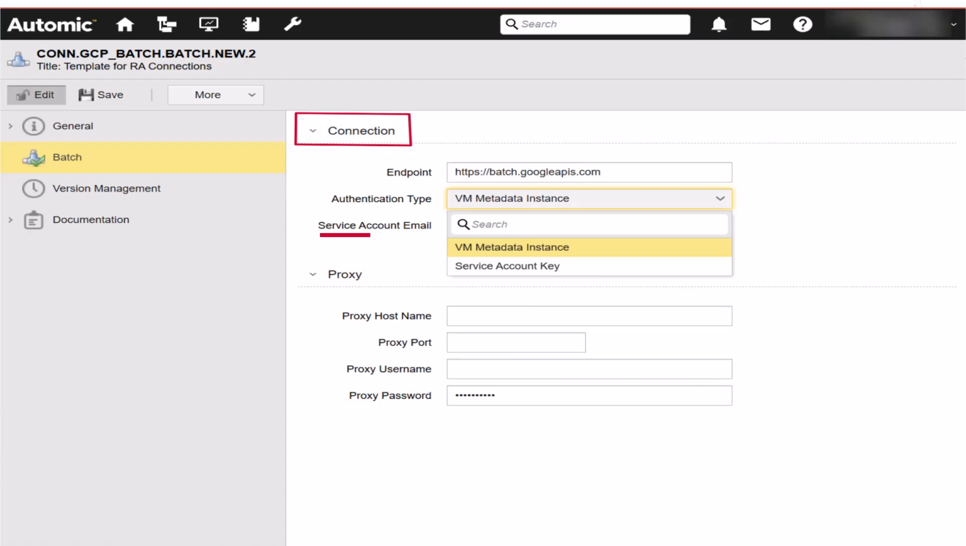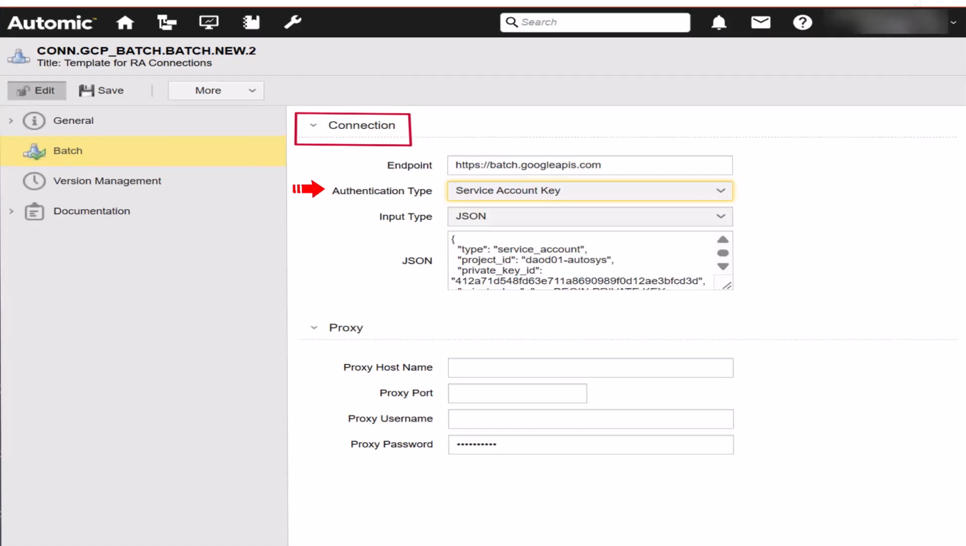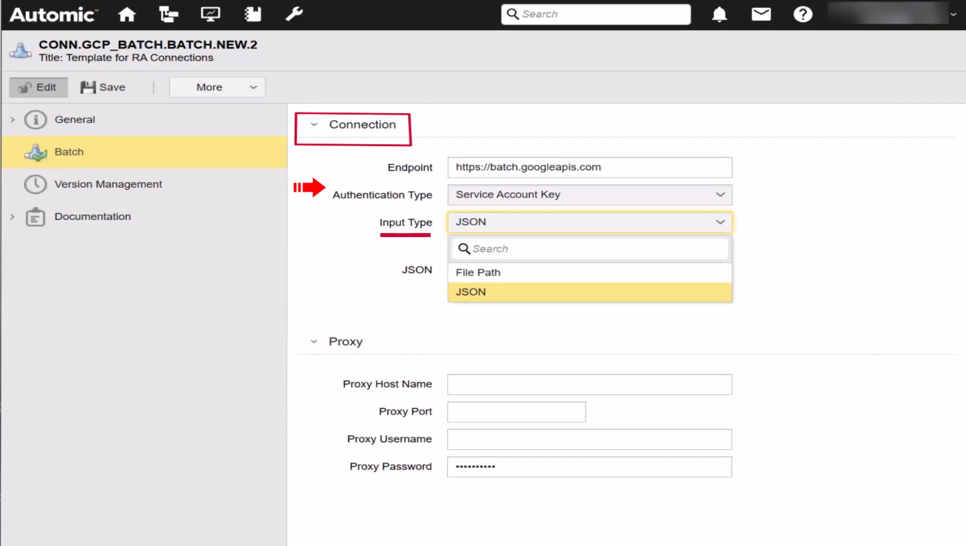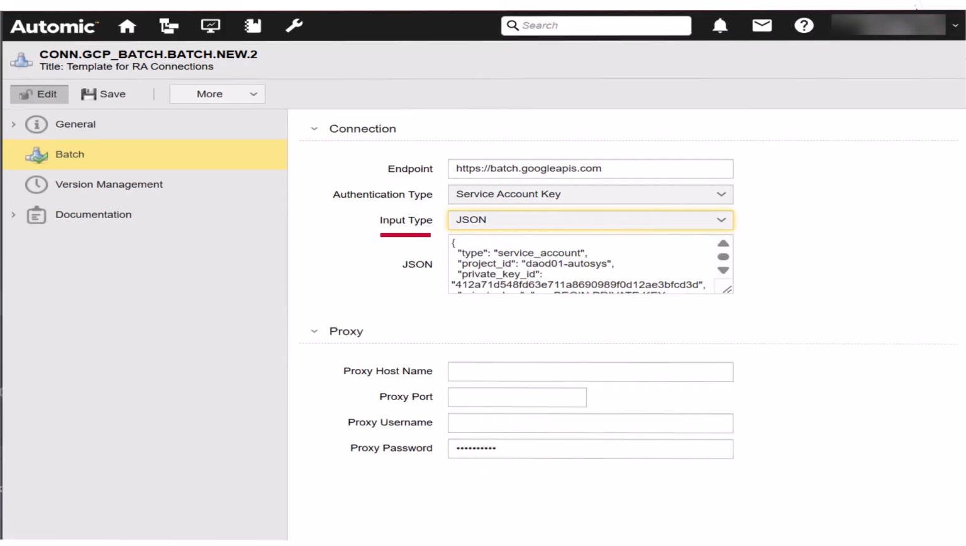test@gmail.com. For this demo, we use the other option, service account key, where we must provide the input type for the service account. We can again select if we want to provide the input type through JSON, which requires us to enter the JSON payload definition, or through file path, where we enter the file path to the JSON file that contains the authentication information. We select JSON here and directly paste the JSON content from the GCP console.